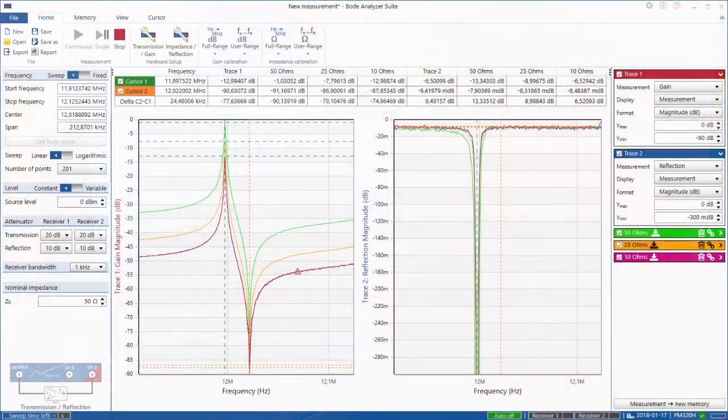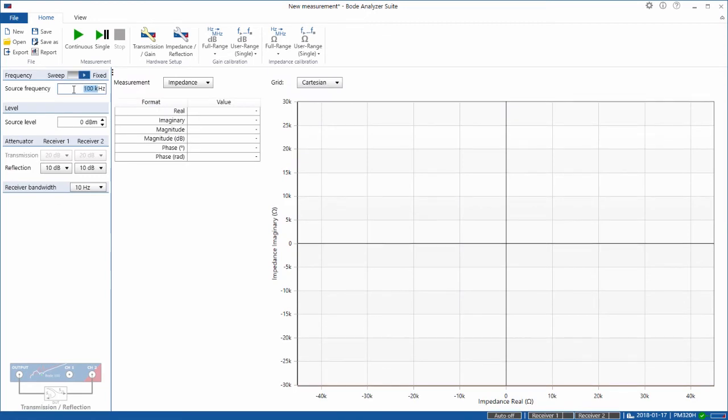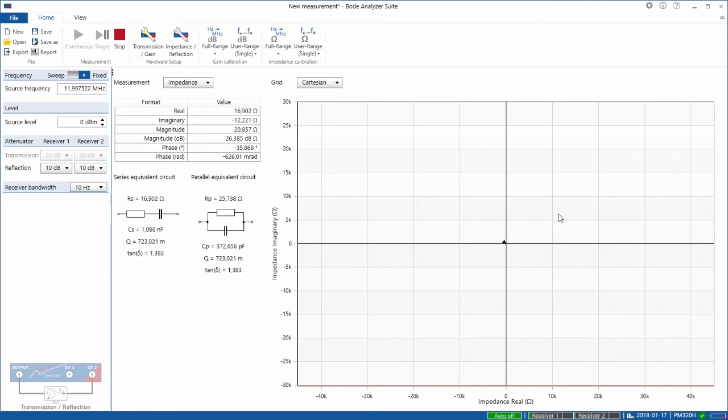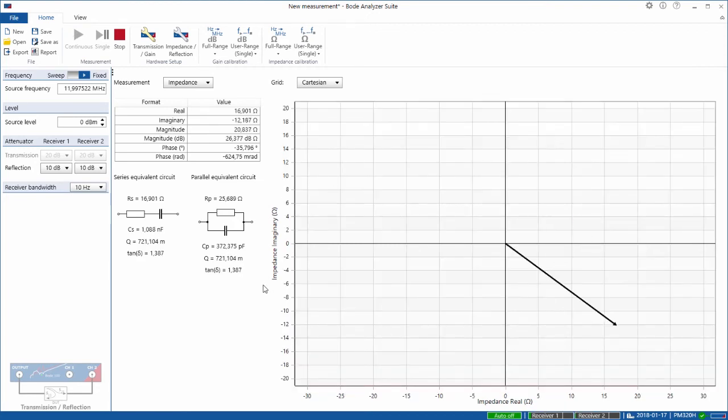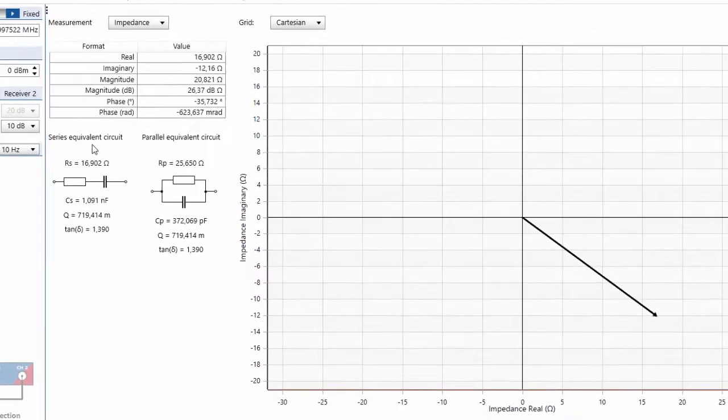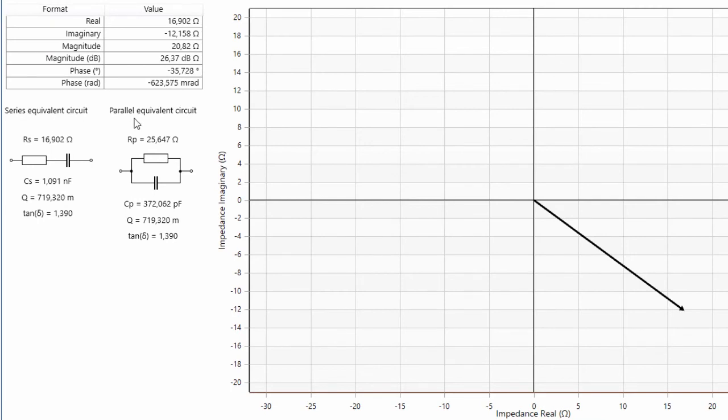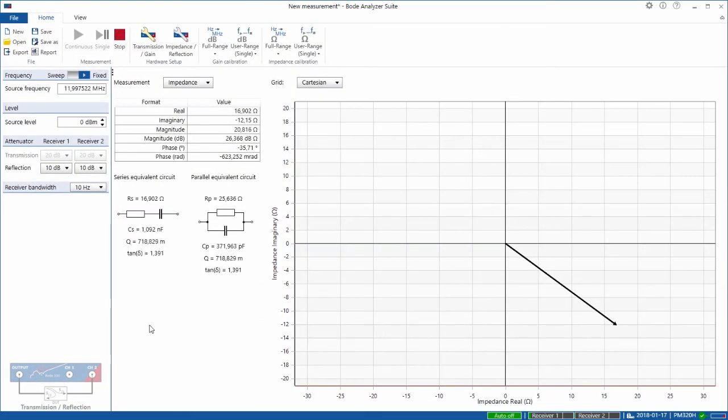So let's analyze the impedance at the series resonant frequency. To do so, I simply pick the frequency in the cursor grid, right-click, go to copy, then I switch to fixed frequency, I enter the frequency with paste, I confirm with enter, and I start the measurement. I can click optimize, and now I get a lot of information on the impedance at the series resonance frequency, including the series equivalent circuit, the parallel equivalent circuit, including the Q factor and tangens delta. So that was quick and easy.